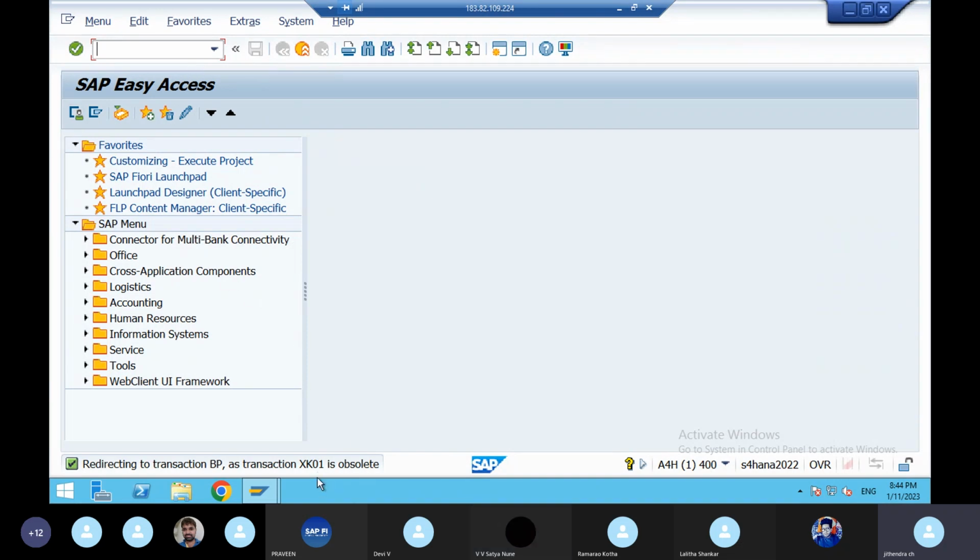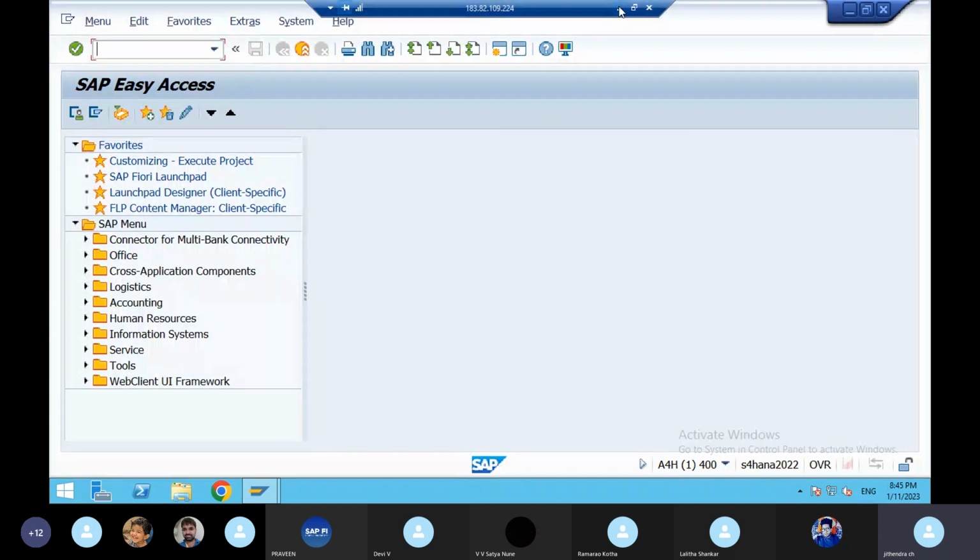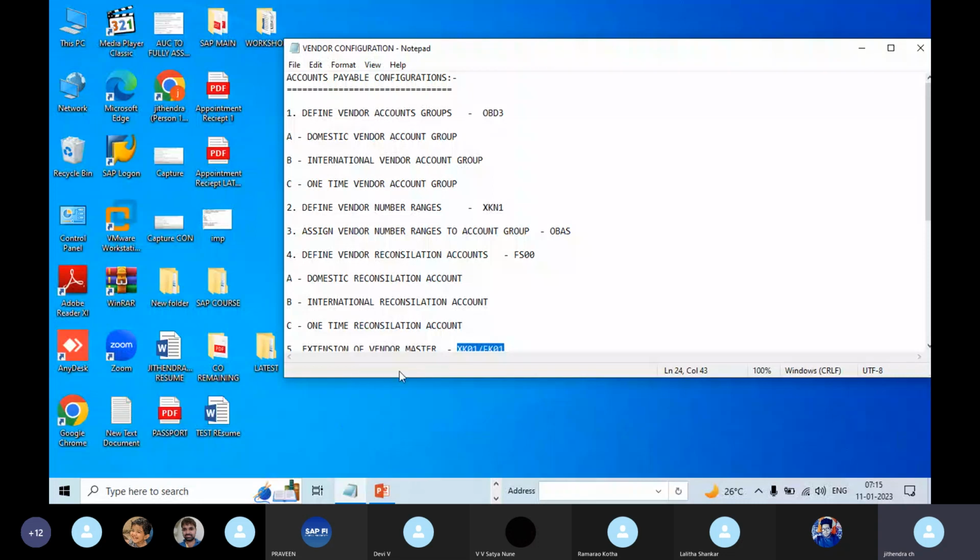So transaction XK01 is obsolete. That means it won't work. The change transaction XK02 and XK03 display are there, but just for display purposes only. These T-codes won't work in S4HANA. And I will show you the configuration.